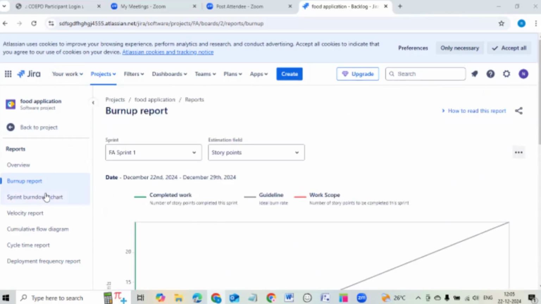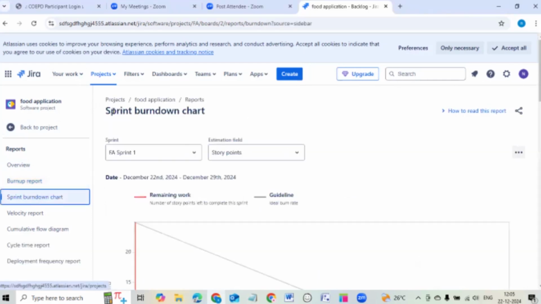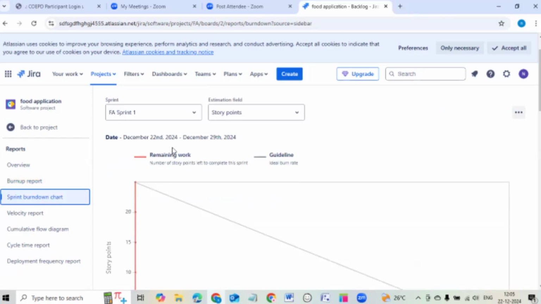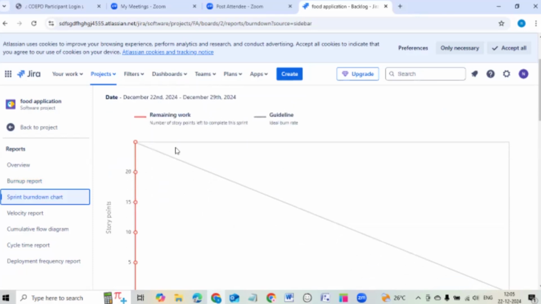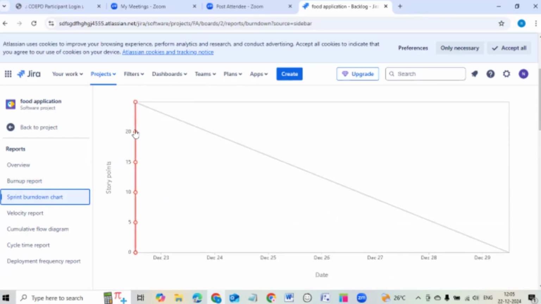And if you click on the left hand side, burn down chart, you can see sprint burn down chart, remaining work. If we didn't move user stories to the completed done stage, if we just moved 4 user stories, it would have stopped here somewhere. I have given five story points for 5 user stories. That's why it is 25. The red line might have stopped here. Burn down, that's why the line is down.